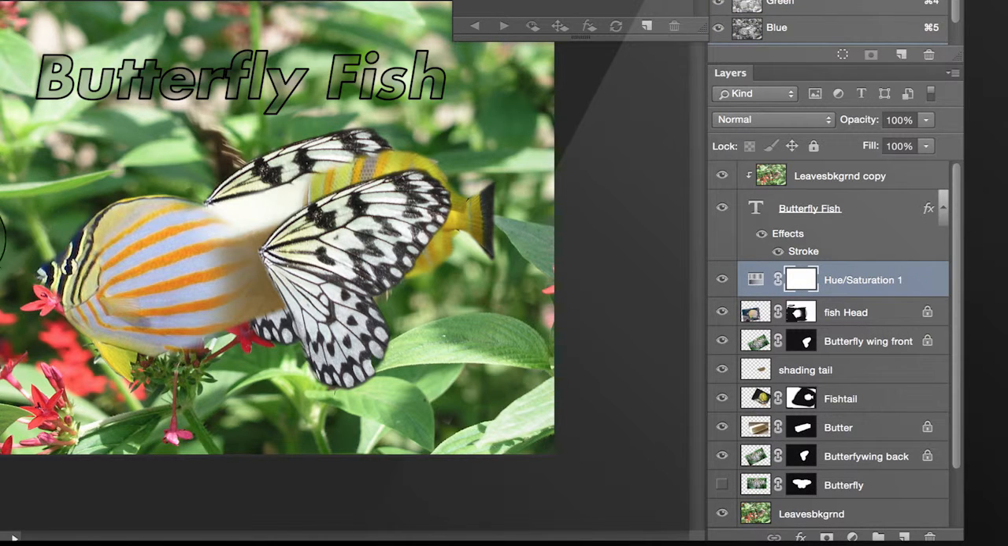And I'm going to move the saturation over and right now it's making everything brighter all the way down. But let's say I want to affect just the fish. So I'm going to make an adjustment. I'm going to clip the adjustment layer to the layer below, just like I did the other.